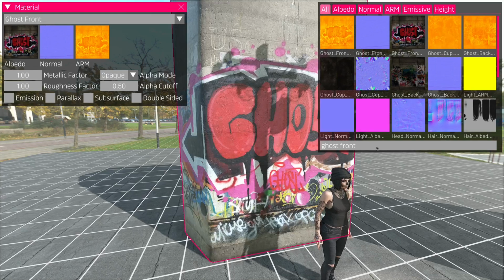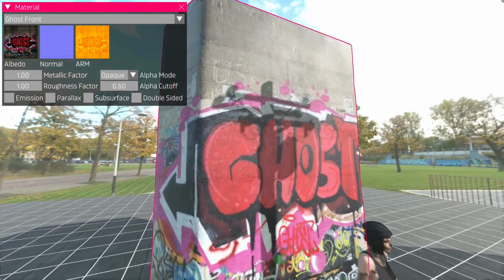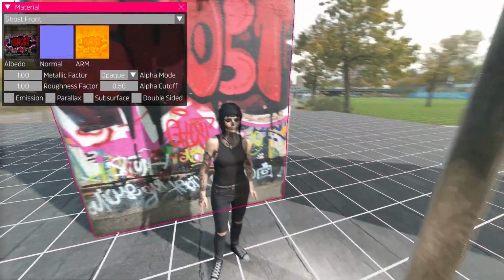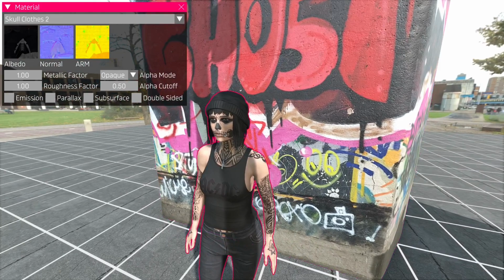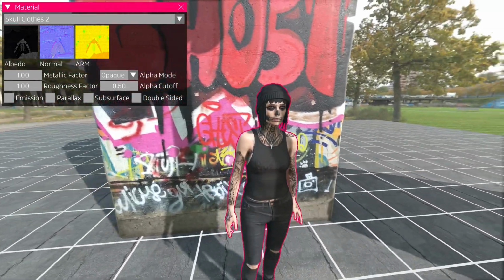And then if I search for something that doesn't exist, like bunk, oh wait, that brings up some close matches, but here, see, no textures found, so it's searching. And then let's see, I can go on the character, and then this has different options for the metallic roughness, alpha, that kind of thing.